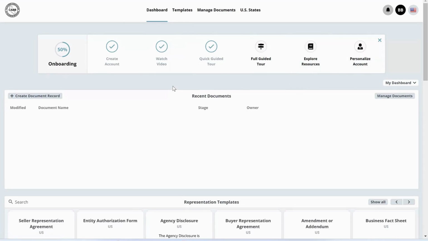But most of you, when you first go into Legito, you're going to want to create a representation agreement. That's probably why you're going here in the first place. You need a form and you need that representation agreement. So how do you create a representation agreement? Well, there's a couple ways you can do it.